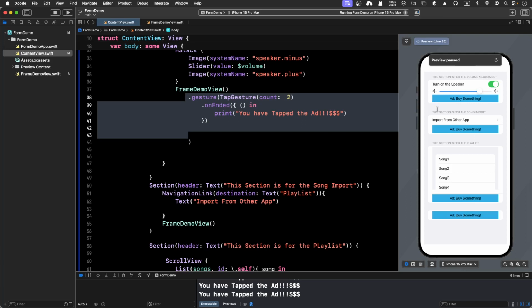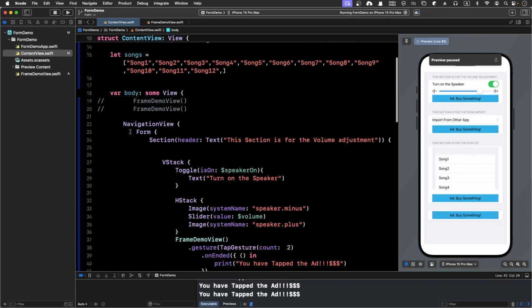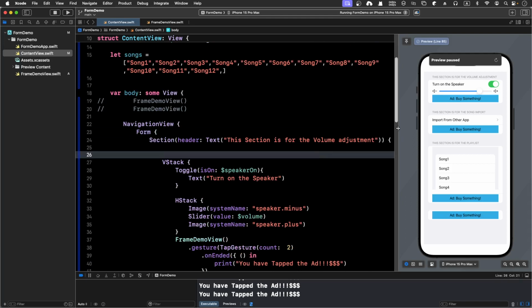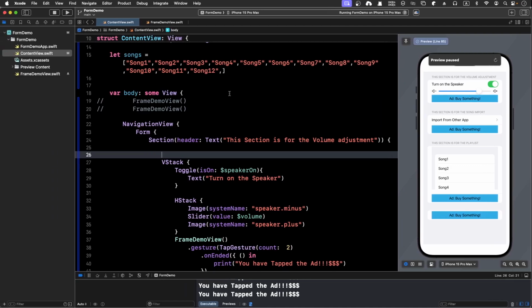Okay, so that's a quick way of adding gestures, and how to embed this frame, edge stack thing into parts of your app, and all that, including in a navigation view and a form. I think that's already pretty long for this video.